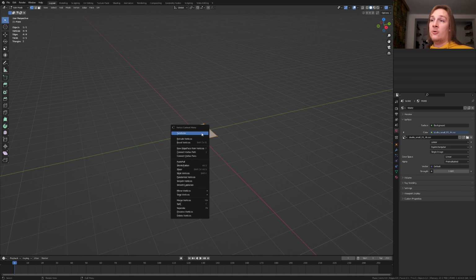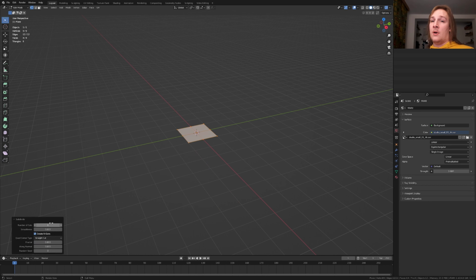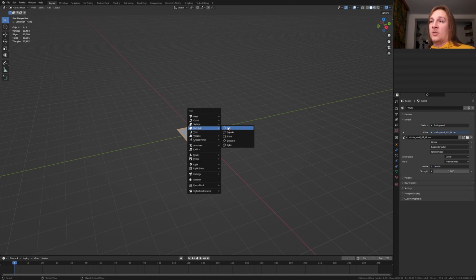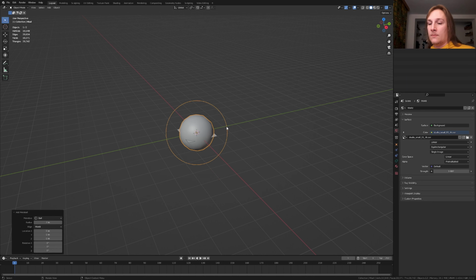Go into edit mode and subdivide it by 100 for example. Go back into object mode and add an object that you want the cloth to collide with. I'm going to use a metaball.